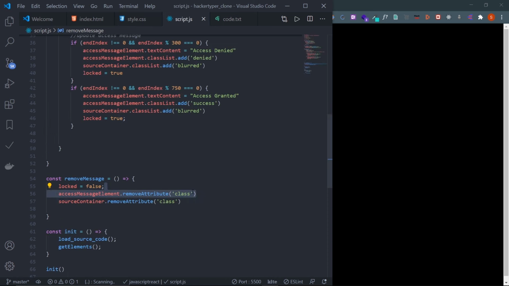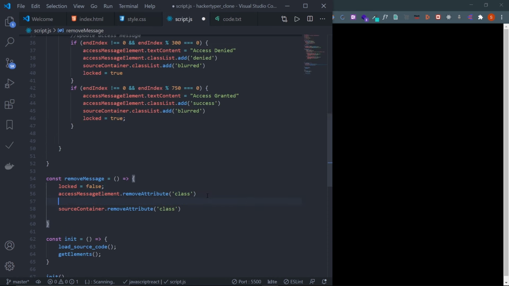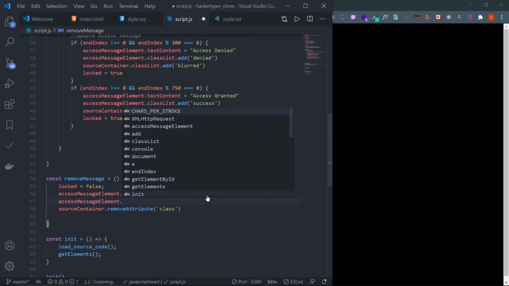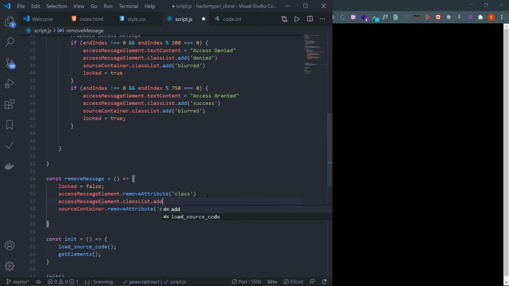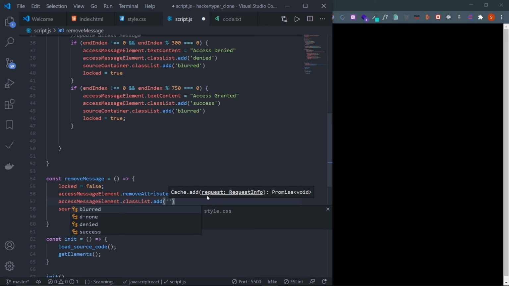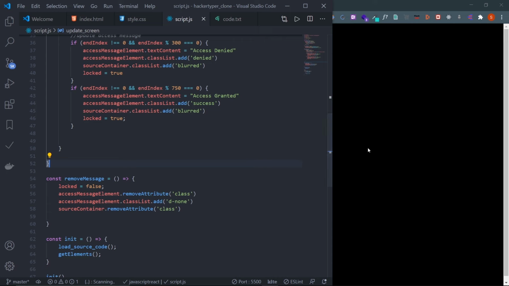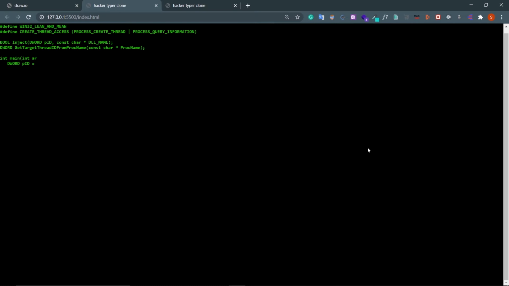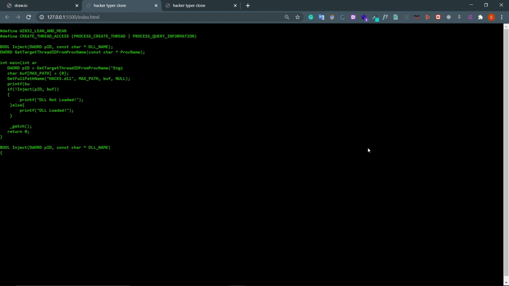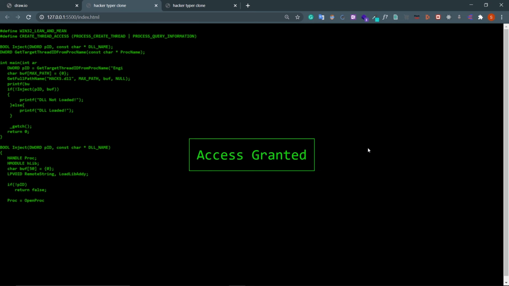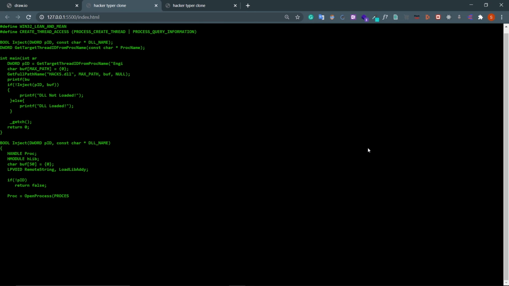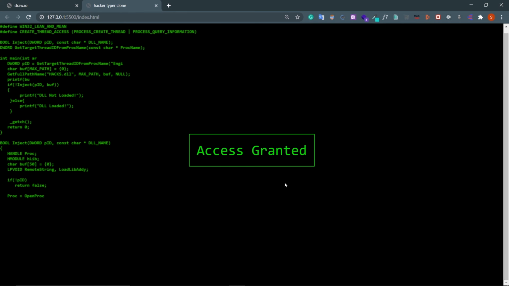If I go to script.js, first of all remove all the classes, and then access message element dot class list dot add the class name which is dnone. It should work. And if I type 300 characters, access denied, escape, nice. If I type 300 characters again, access denied, now it should show access granted. Wow, hacker man.